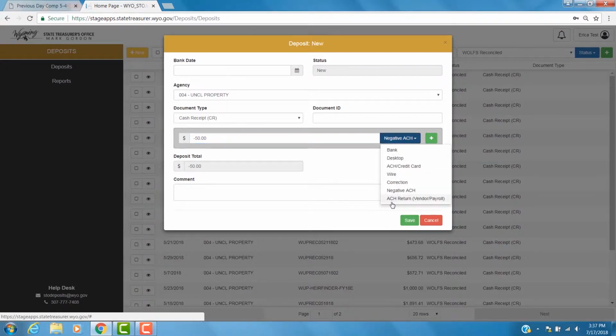The last type on here is ACH returns. The reason it has vendor or payroll behind there is that you're normally going to be notified, or you will notify the state auditor's office, that you have a person that you did a payroll check and they no longer are with you, so you need that payment stopped. Or the auditor's office will notify you that you have paid a vendor whose account is closed and those funds will be returned to you. At that time, you'll just be notified of that, and they'll tell you that they're going to do a CR to deposit that back into the system.